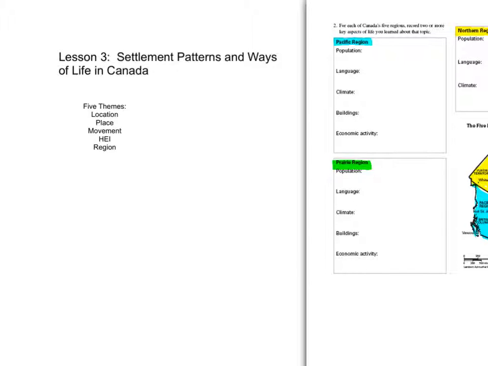Your assignment for Lesson 3, Settlement Patterns and Ways of Life in Canada, is going to involve taking notes. I'm going to provide you with a specific note-taking form via Shobi and wanted to talk to you a little bit about the best ways to take notes. This unit is going to involve a good connection between the 5 themes of geography, which we've already discussed in terms of location, place, movement, human-environment interaction, and region. So keep those themes in the background in your brain while you're reading, and it will help you organize the information.